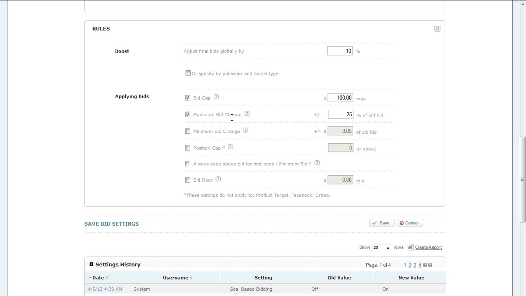The next one is this max bid change. This will essentially limit bid changes to a specific percent of your previous bid. This will prevent large daily bid changes, which limit the risk of exposure. We generally recommend that this is set to 25%, which in this case it is. And this will allow you to control your folder volatility.